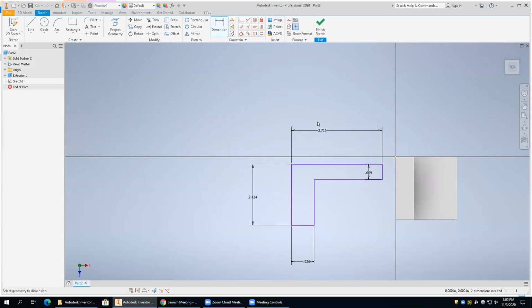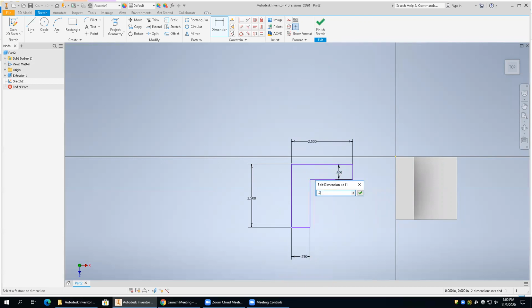So I'm going to click on here, 2.5. Click on here, 2.5. Make that 0.75 and 0.75.